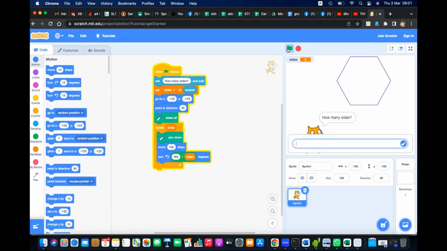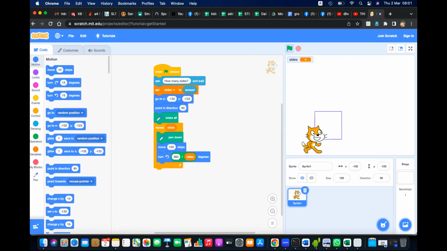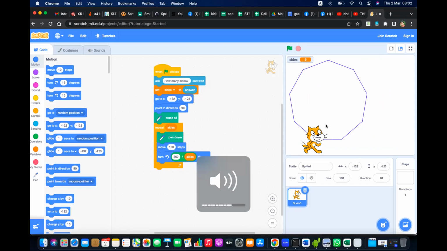Okay. How many sides? 4 sides. Okay. How many sides? 7 sides. Done. How many sides? 9 sides. Done. Now you can try any number of sides. So this is how you discover in software engineering, this is how you discover a universal solution.